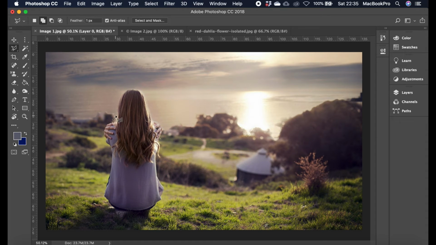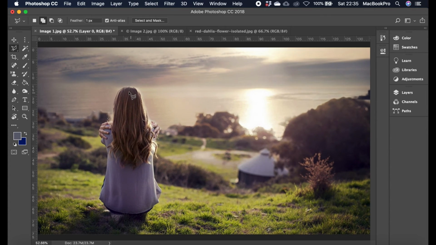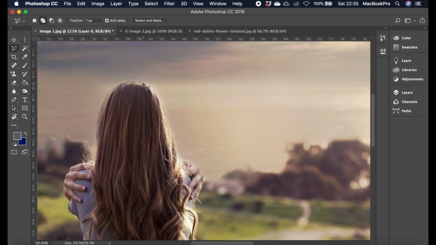The Polygonal Lasso Tool helps us make a selection using anchor points. If you click, it will create one anchor point, then by clicking you can create more anchor points and go on making your selection, and you can zoom the image as well. If the selection goes wrong, you can simply use backspace to delete the previous selection.